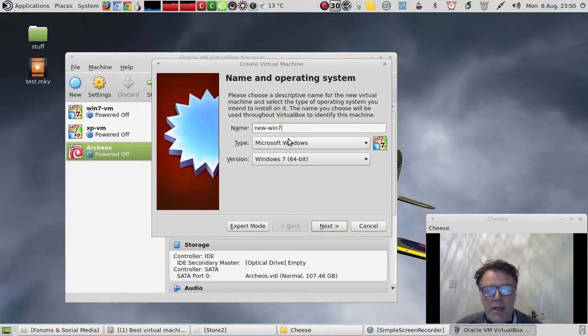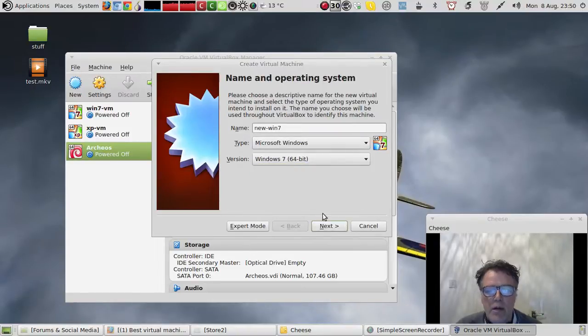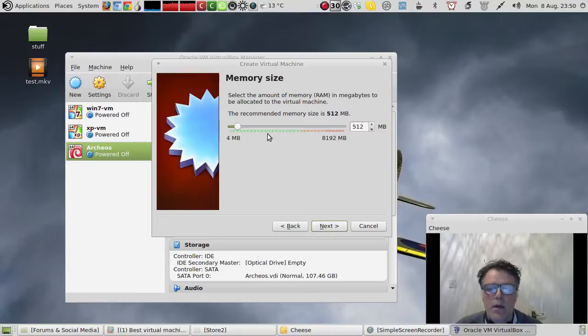It should automatically detect what it is here, but if it isn't, go down and make sure you've picked the right one. Click Next. It's going to ask you what memory size you want, that's the RAM. Give it whatever you can afford to give out of your system. I've got a maximum of 8 gig on my machine, so I'm going to give this 2.7 gig. If you've got 4 gig, give it a couple of gig.